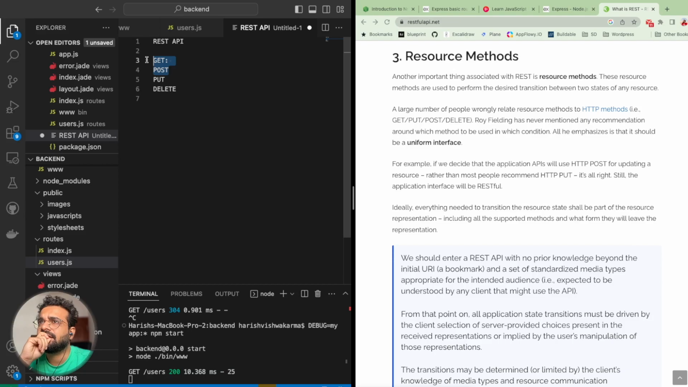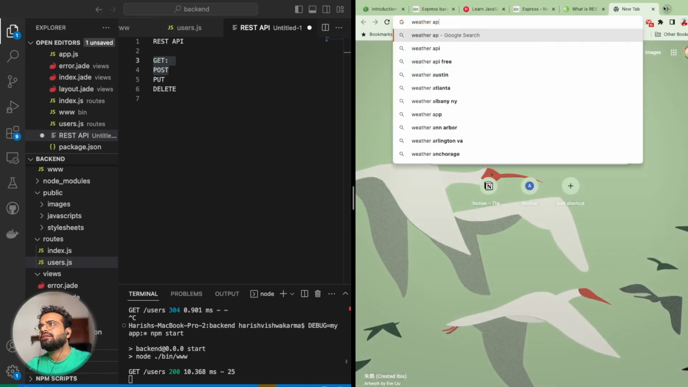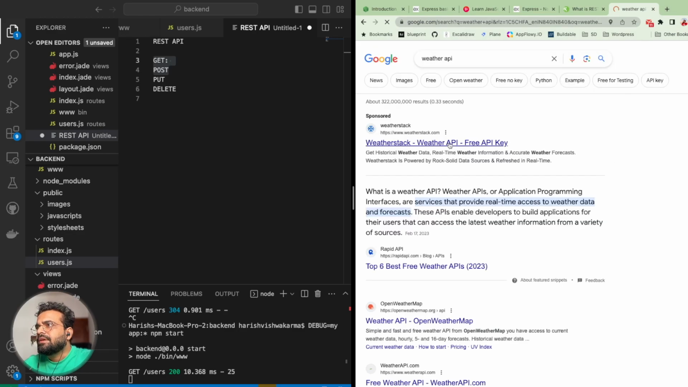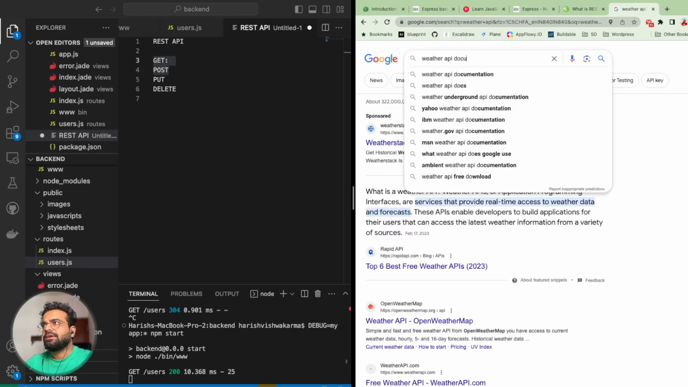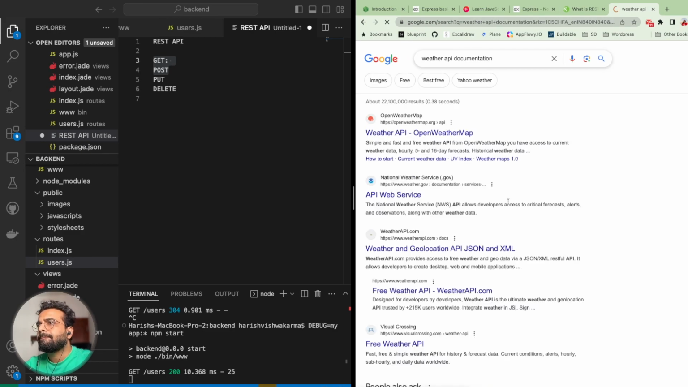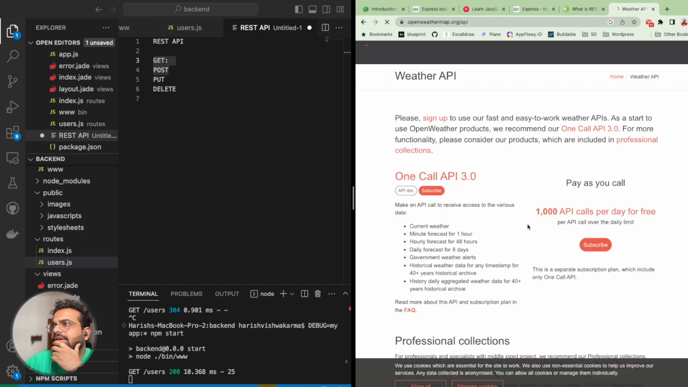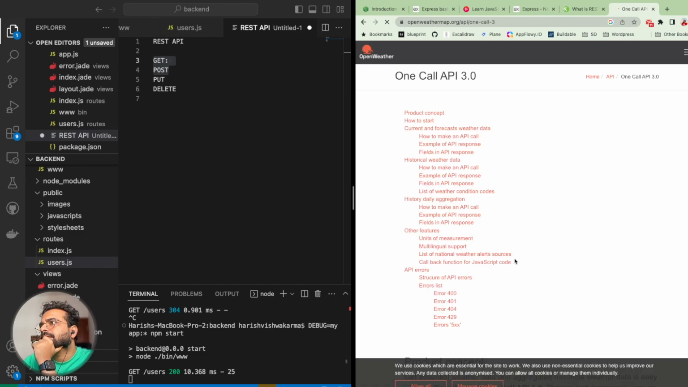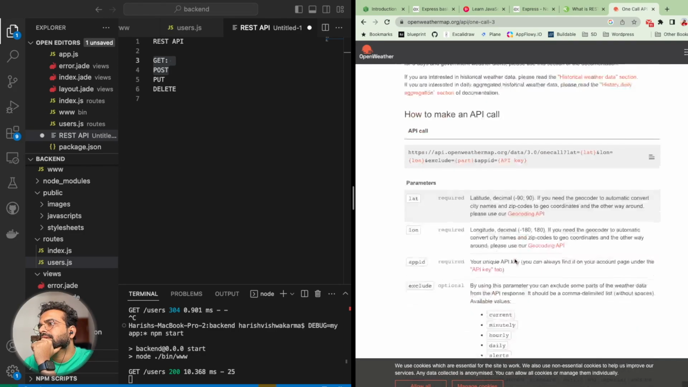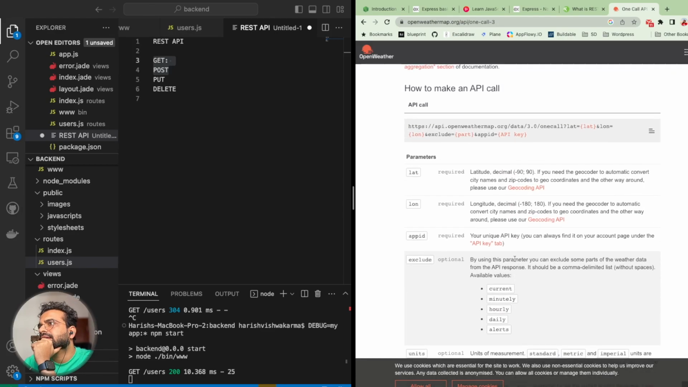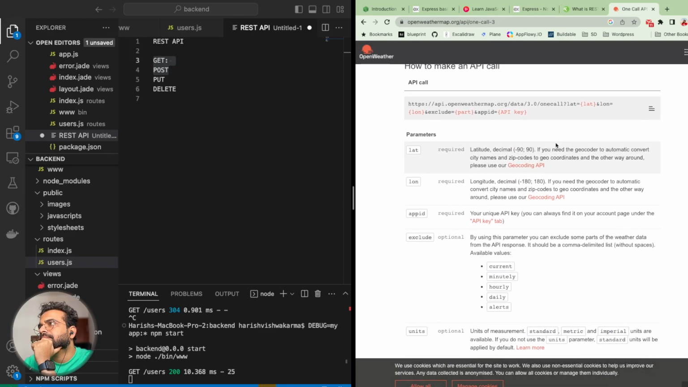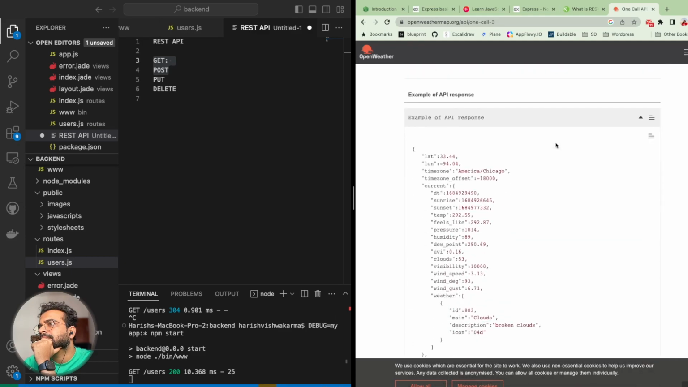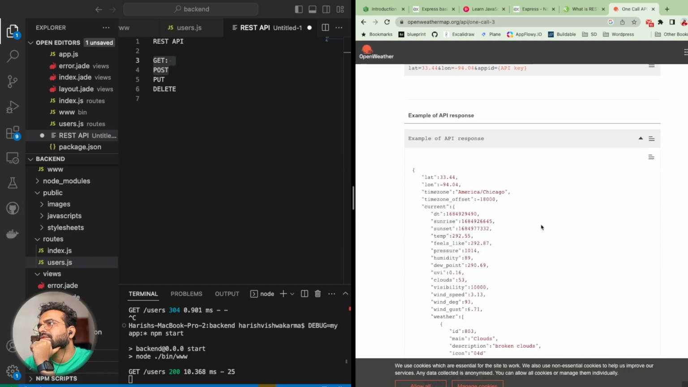Any product that comes would have a lot of APIs, and there will be an API doc that will provide you this information. Let's say we look at a weather API. Let's type here weather API documentation. Open Weather Map. So they have got this documentation. Let's look at their API doc. You'll see a description, and it is giving you the request and response.